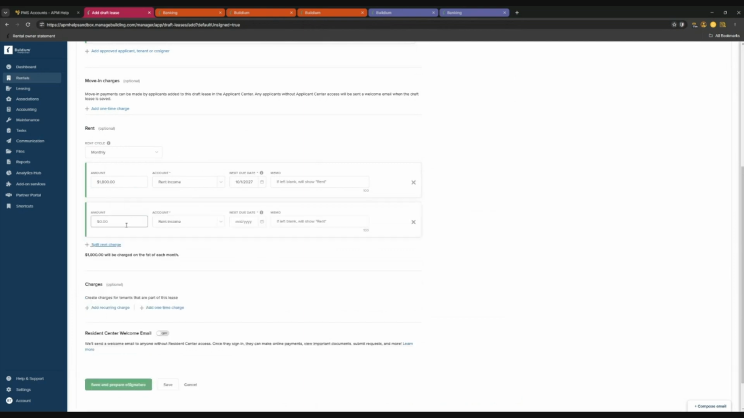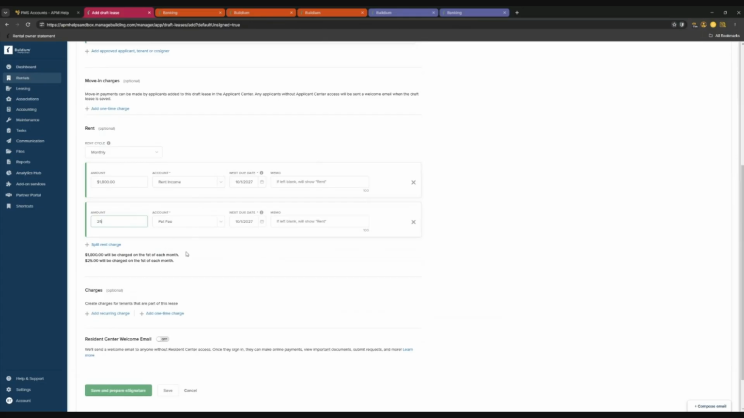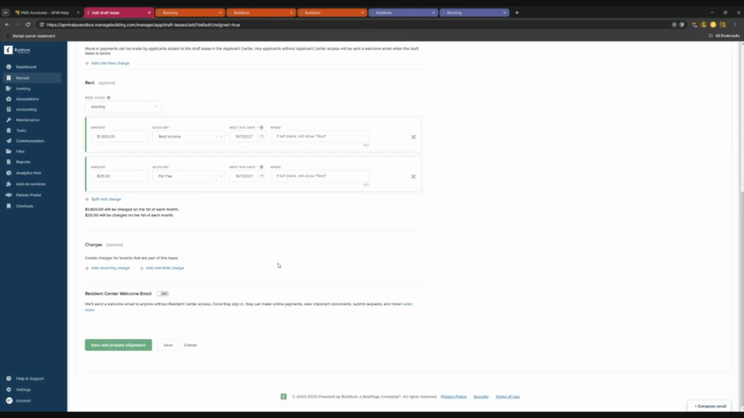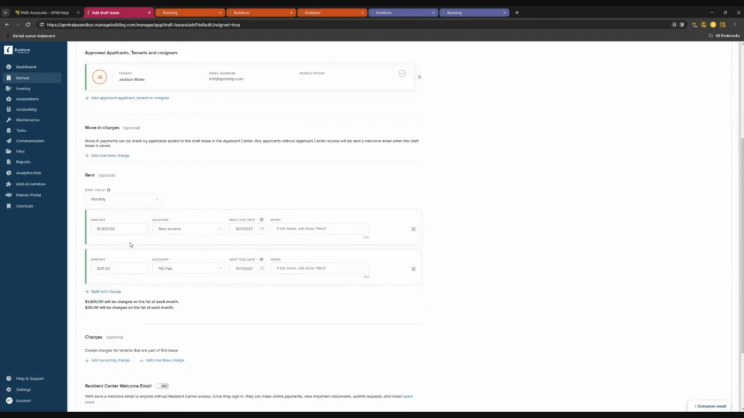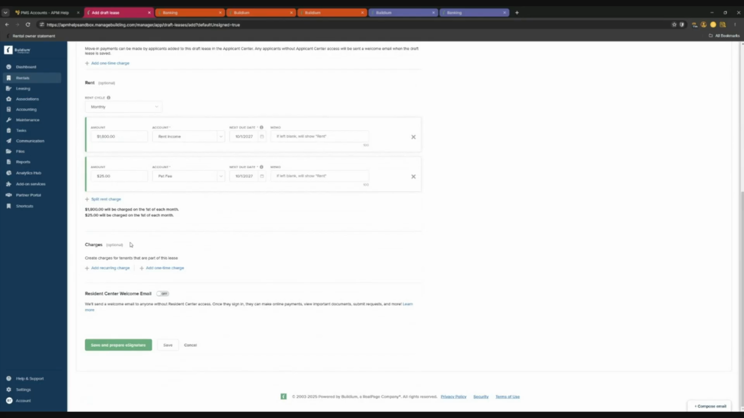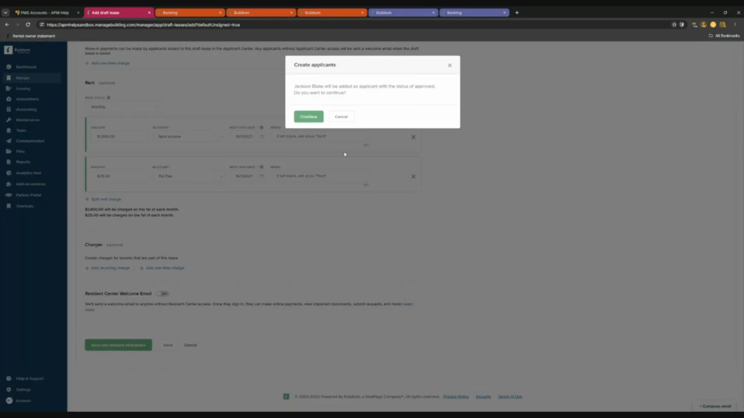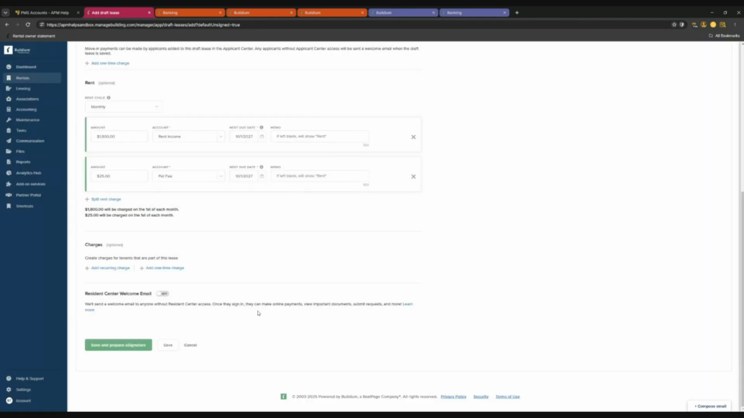If I want to split the rent, maybe I want to go ahead and put something for a pet fee. They get charged a $25 pet fee on top of that, and I want it to show as rent and rent reporting, so I could do that too. Any other additional charges other than rent, I could do that too. All right, so that basically takes care of that. All right, save and prepare e-signature. And now it's saying here, Jackson, this will be added as an applicant with status of approved. Do you want to continue? Yes.